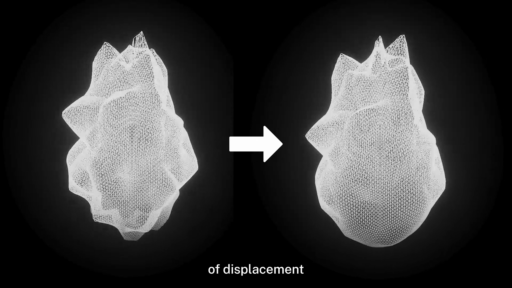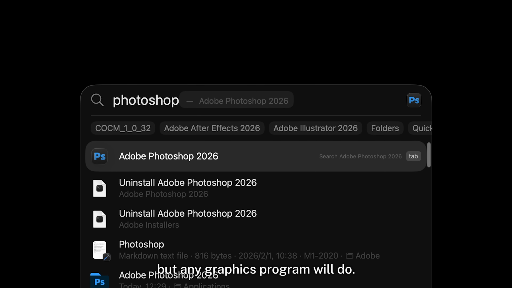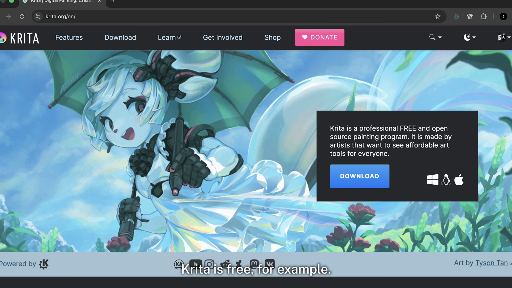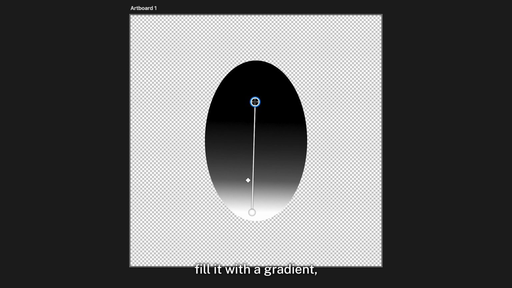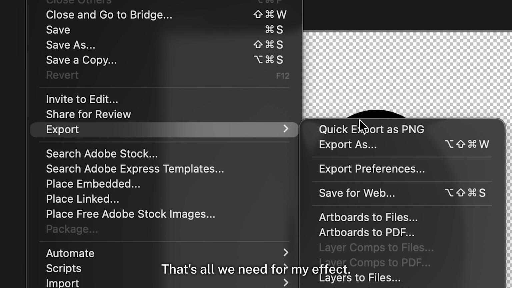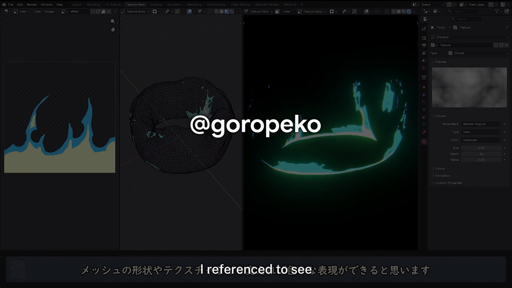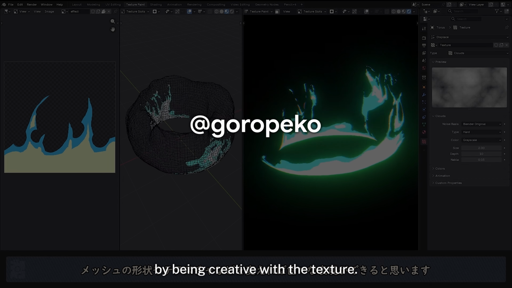Our animated egg is interesting, but it's definitely not a flame, so let's address that by putting a texture on it. To create that, I'm using Photoshop, but any graphics program will do. Krita is free, for example. For my texture, I'm going to create an oval, fill it with a gradient, and save it as a PNG with a transparent background. That's all we need for my effect, but check out the video I referenced to see how you can get different results by being creative with the texture.